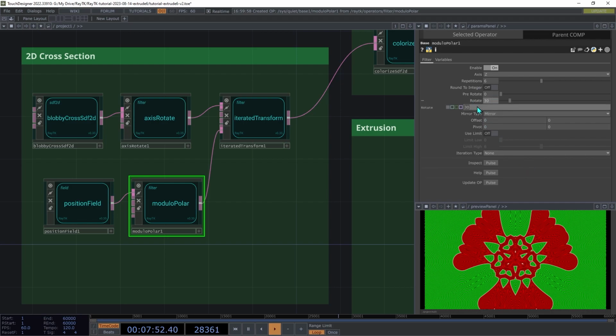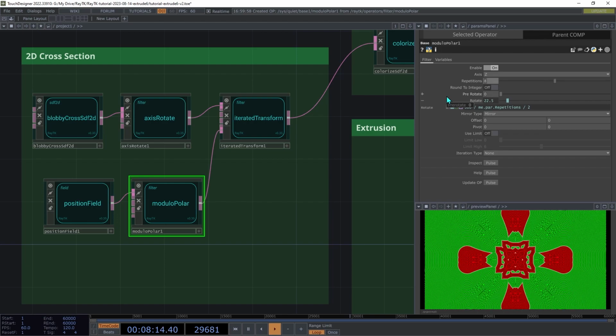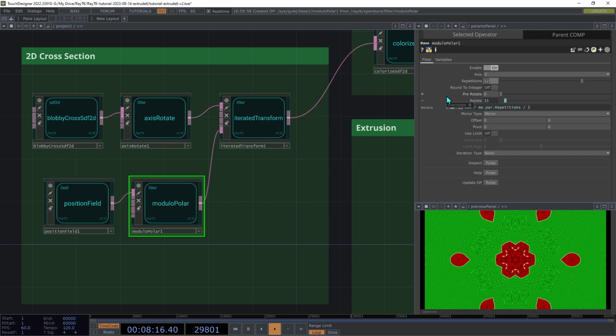So in the rotate parameter, let's add an expression, 360 divided by me.r.repetitions divided by 2. Or you could do 180 divided by part of repetitions. Try changing the repetitions to something like 8 or 12, and you're going to see how it's always centered along that y-axis there.